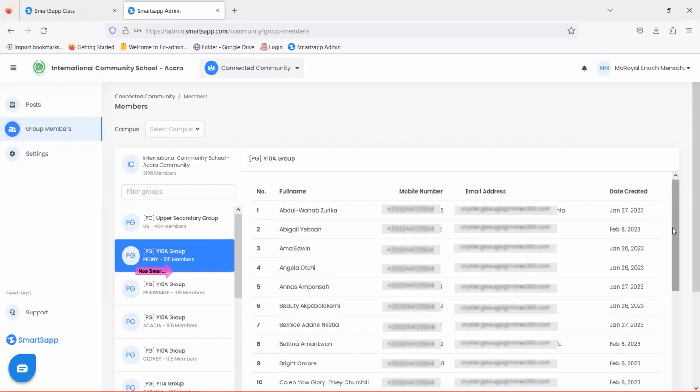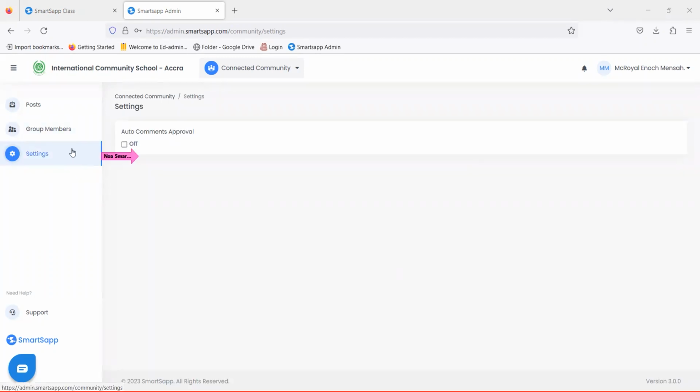So next is the settings tab. Under the settings tab, unlike other platforms where, when you send a message to members of a group, every member can respond, and once a member responds, it automatically comes onto the platform for every other person to see the responses from fellow members, this particular model is a bit restricted. As a school, when you send a post to parents, ordinarily you are soliciting responses from them. So you reserve the right to either automatically approve comments that are coming from parents.